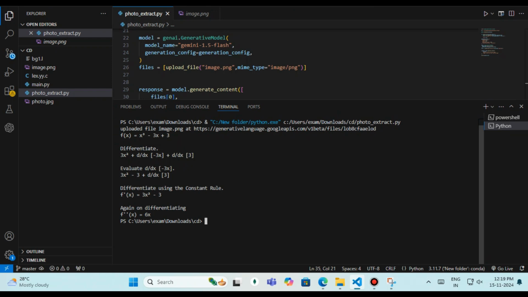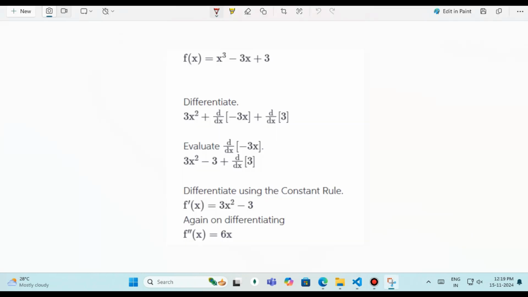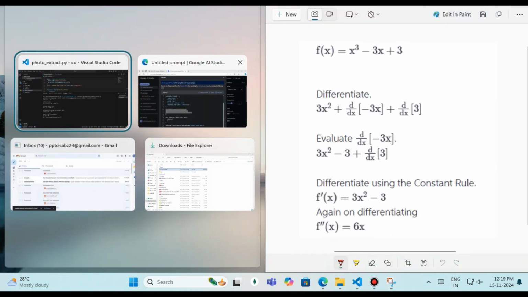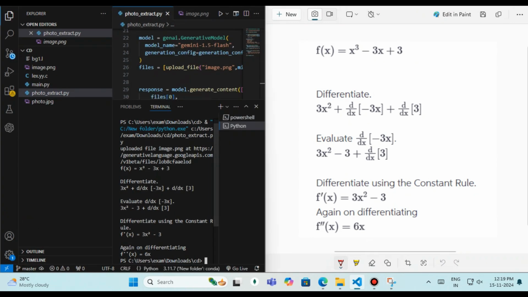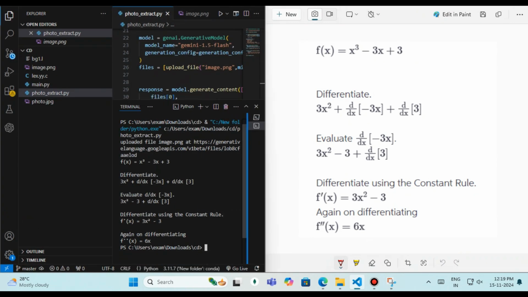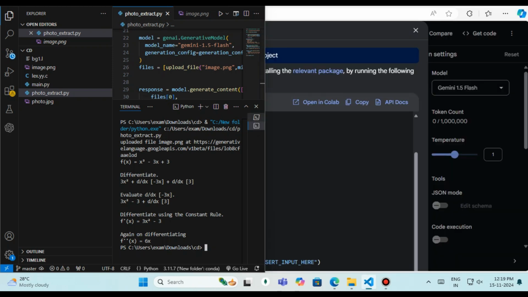Here you can see we successfully extracted the text from the image. This is our image and you can see that both the text and the image are accurate. Here you can see f(x) = x^3 - 3x + 3. This is what we have in the image and this is what we get as output. It extracted the text properly without any mistake. Let us try to upload one more image and find out if we can extract the text properly.